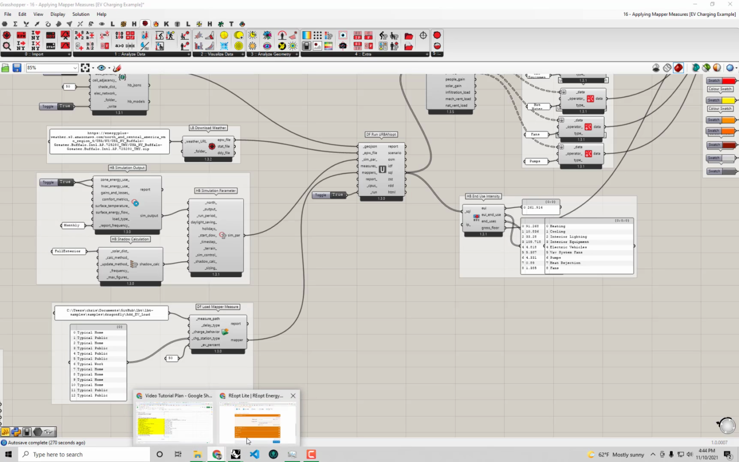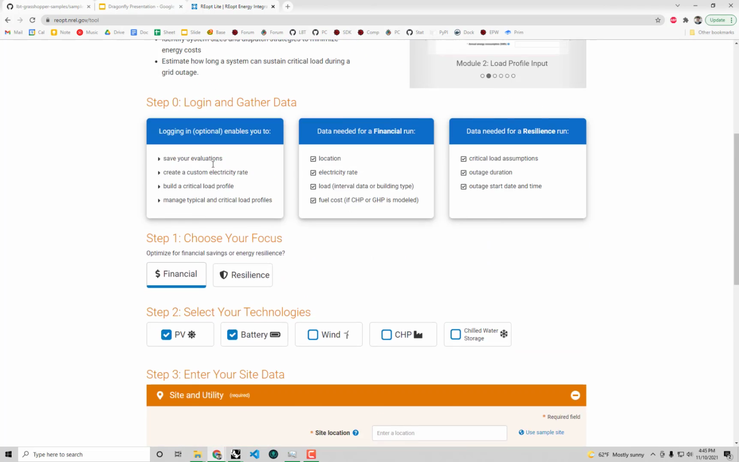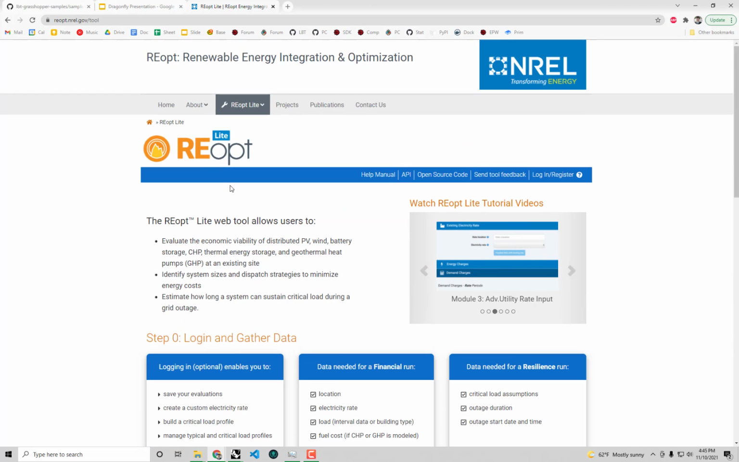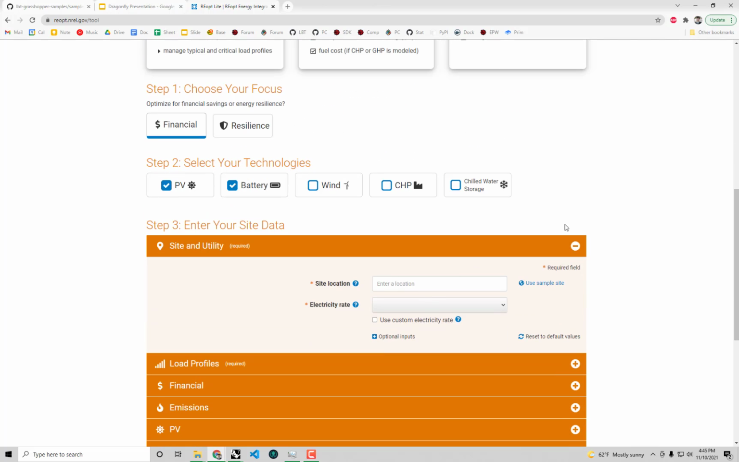And REopt Lite is a standalone application. You can get to it just by going to reopt.nrel.gov. There is a web app for REopt Lite where you can plug in various information about your site and get essentially a report of the most optimal deployment of renewables on your site, a cost optimal deployment of renewables, and the amount of money you can expect to get from that over the lifetime of a renewable system like photovoltaics or battery storage, for example.